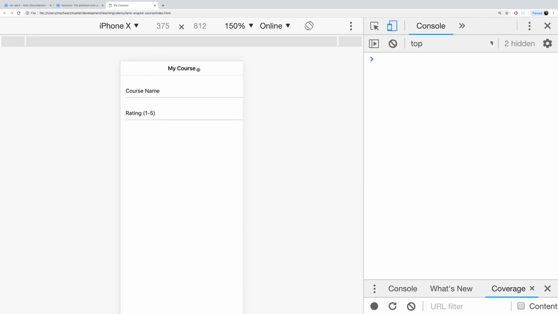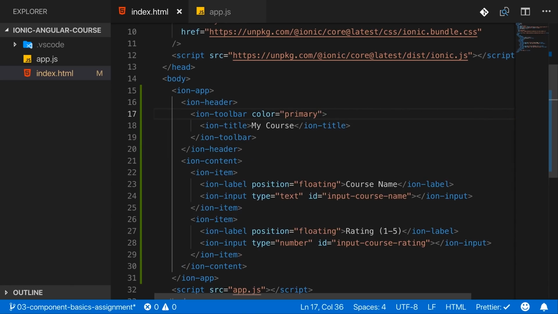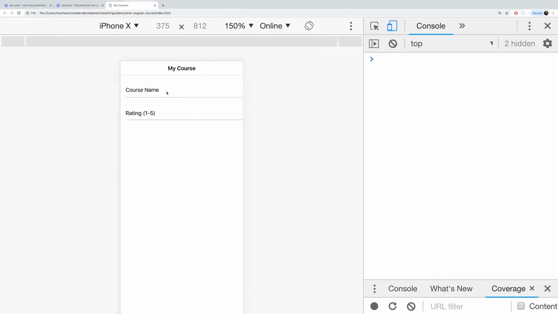Now actually I want to have a blue toolbar, and that can be achieved by setting the color attribute on the Ion toolbar to primary. And this will automatically color it blue, and watch the title, color the title white. That is another thing this does automatically. Okay, so now we got the two inputs, we got our toolbar here.